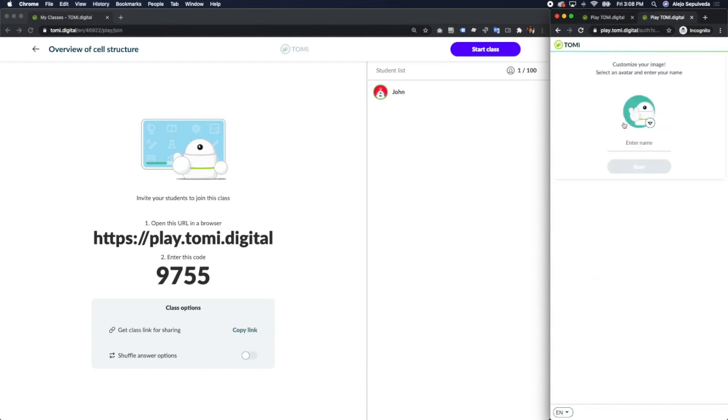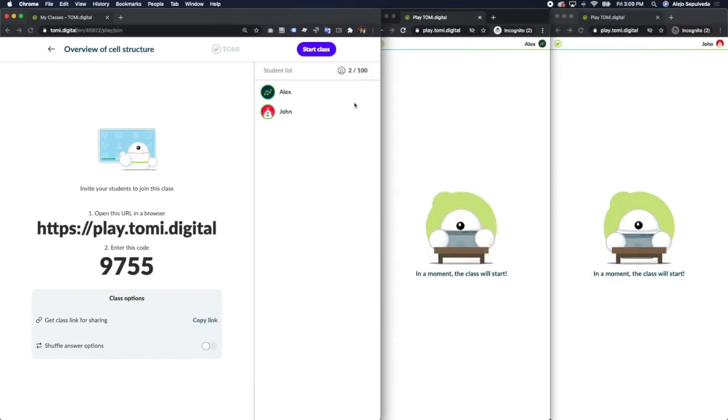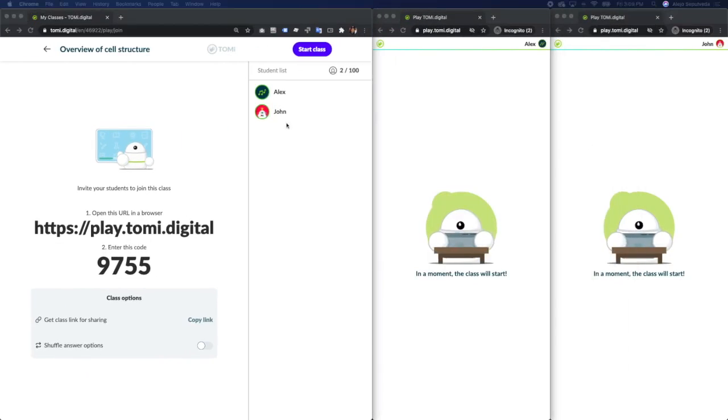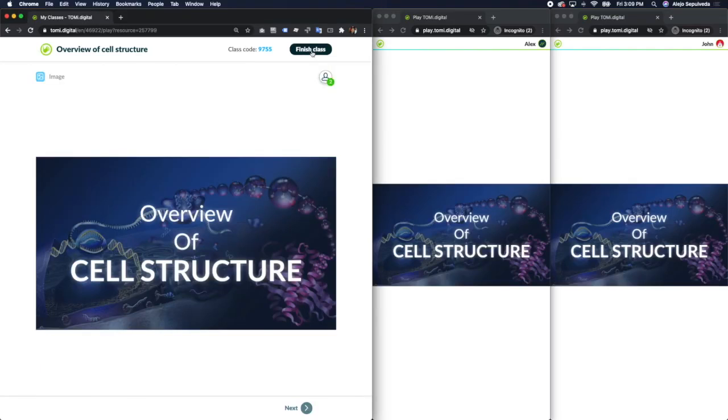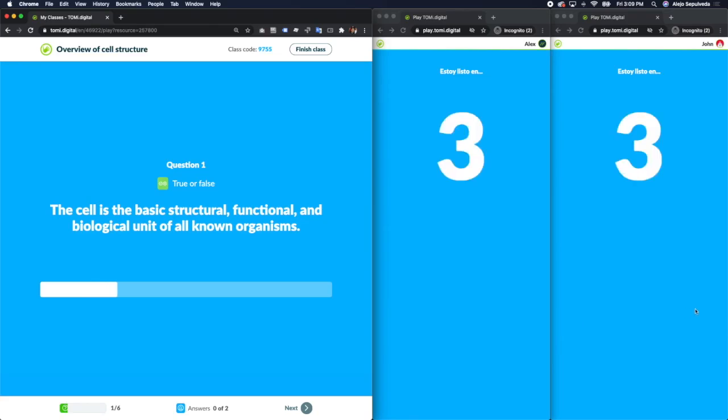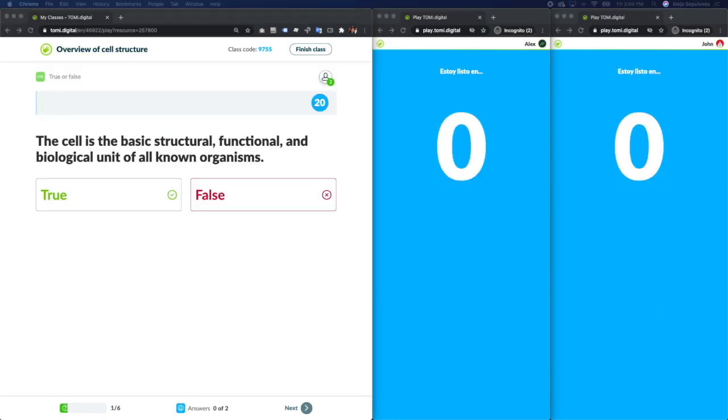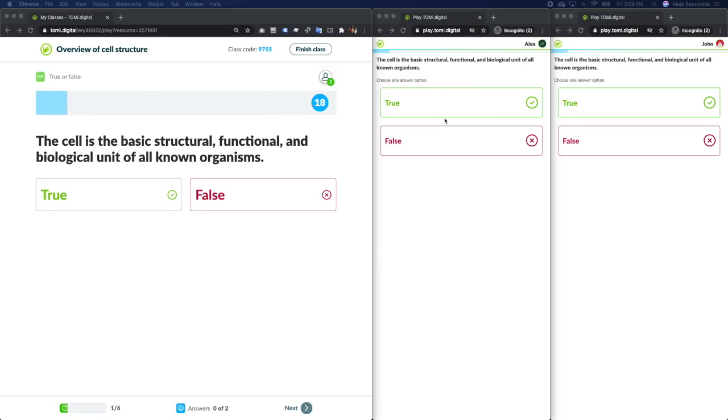Let's simulate another student. Then we see on our screen who is connecting and we can begin the class. This then is the cover we had designed, and since what follows is a question, a countdown appears on both our screen and the students, which prepares us for this first true or false question.